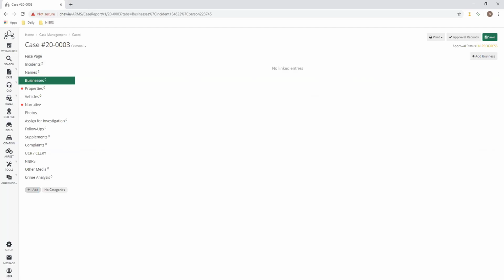So we'll go ahead and continue on down to our properties. Now, because we have got both stolen property from a vehicle as well as drug charges here, we're going to have to add both seized property as well as recovered property. So I'm going to go ahead and click on Add Property.